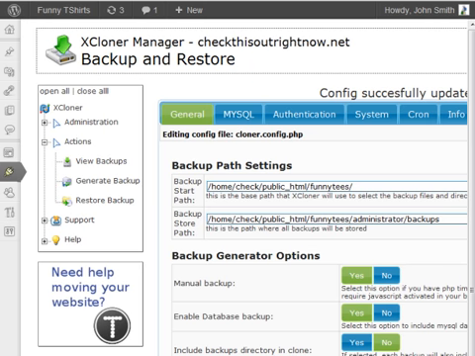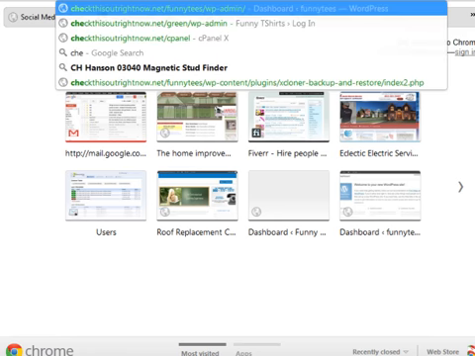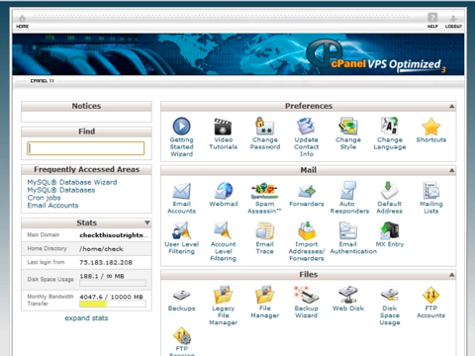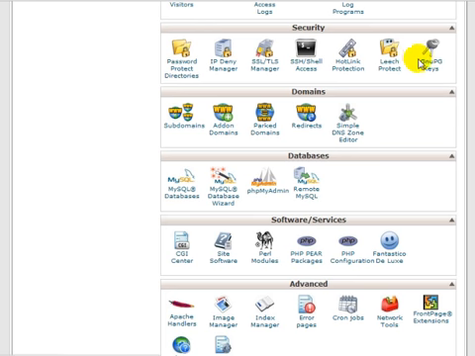Now I want you to leave that tab open and in your browser create a brand new tab and go to your cPanel. Under your cPanel or whatever web hosting panel that you're using, you're going to need to create a brand new MySQL database. So if you are using cPanel, scroll down all the way to the bottom and click on the MySQL database wizard.